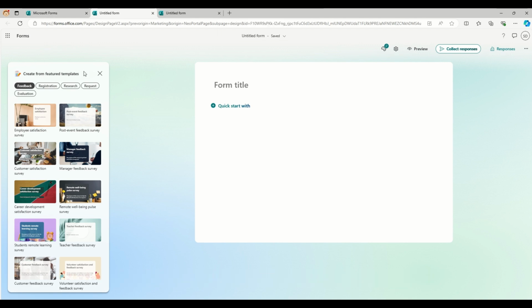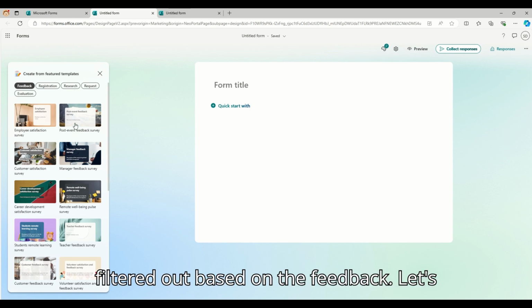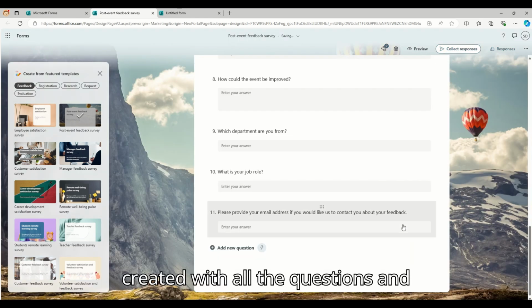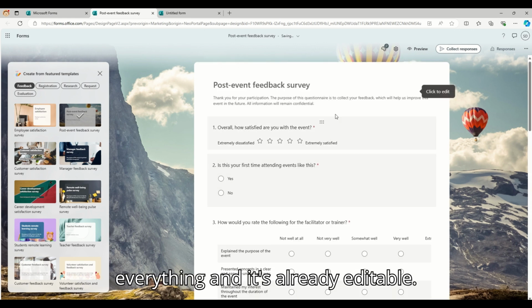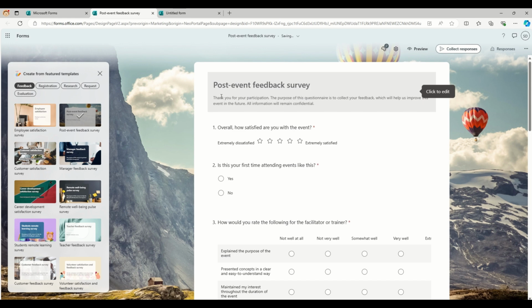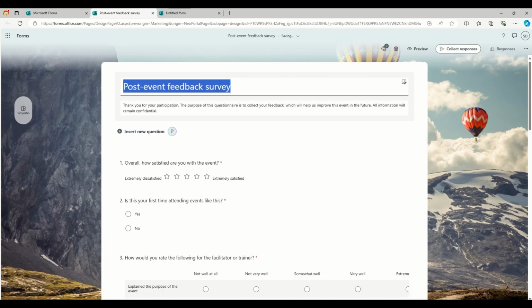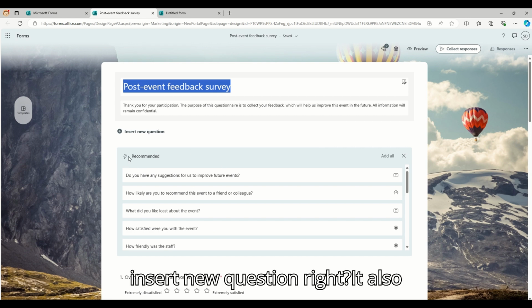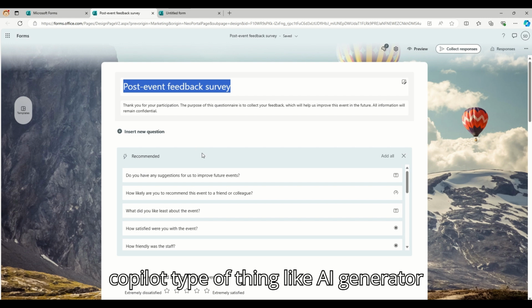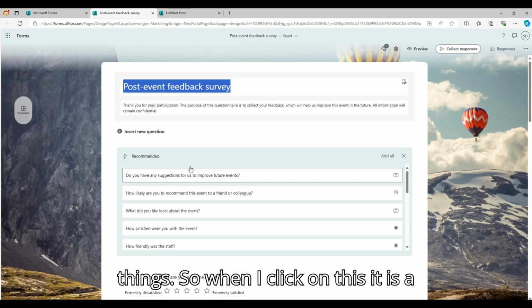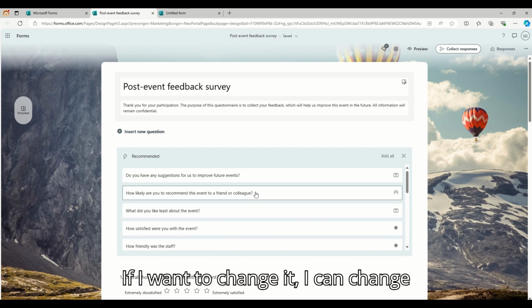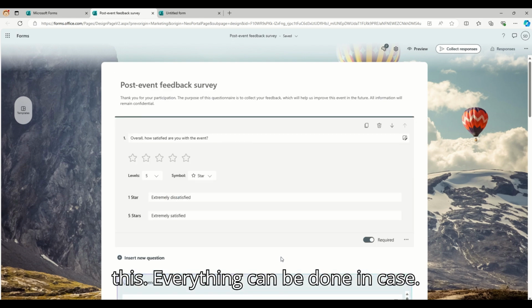So now my featured templates are being filtered based on feedback. Let's say I want a post event survey feedback, then my form is already created with all the questions and everything, and it's already editable. So when I click on this, it is available for me to edit. I can insert a new question. It also provides some good Copilot type of thing, like an AI generative feature. So when I click on this, it gives recommended questions and everything. If I want to change it, I can change this. Everything can be done.